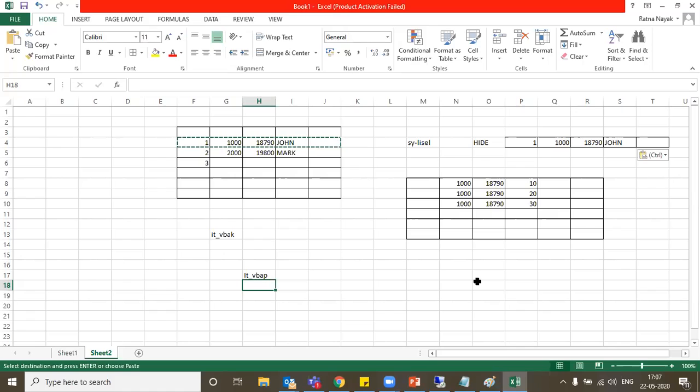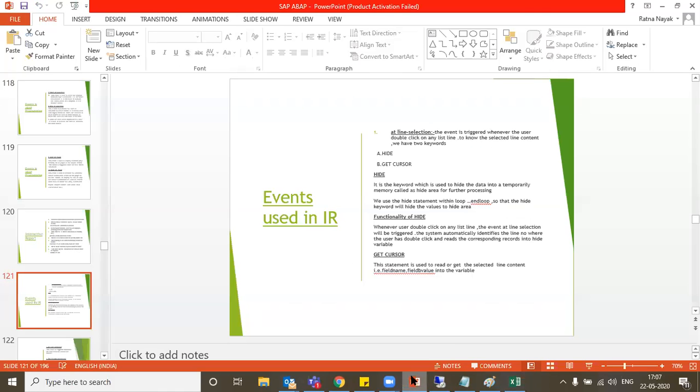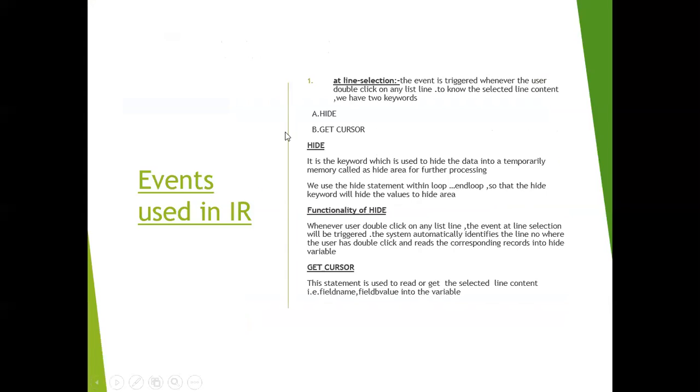What is the use of hide memory? So let us go into detail on what hide is doing. In the at line selection event, this event is triggered when the user double clicks on any list line. Suppose I have 10 records in my overview report. Once I click on the first line, I must go to the detailed version of that first line. Here there are two keywords, hide and get cursor. First, hide is the keyword used to hide the data into a temporary memory called the hide area.